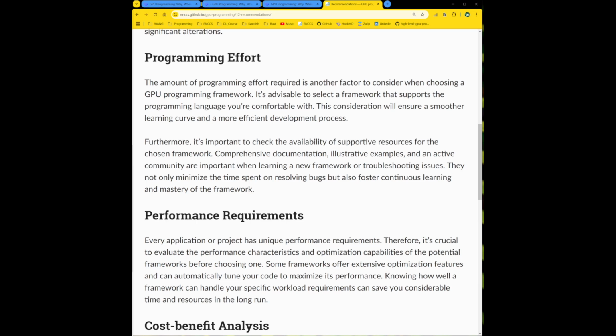For example, you can use cuFFT if you are going to perform fast Fourier transform. If you're going to handle matrix multiplication, you can use available libraries, packages right there.